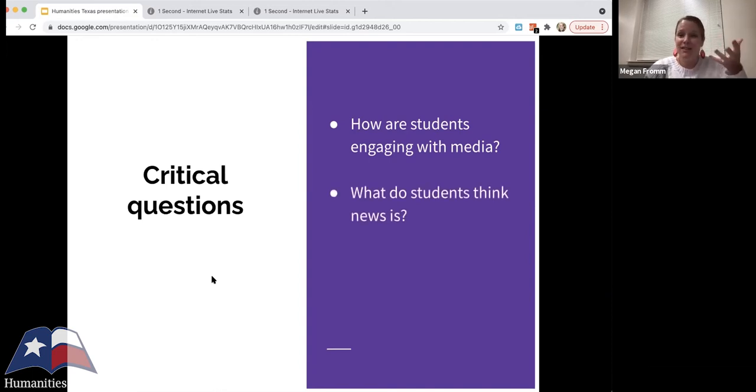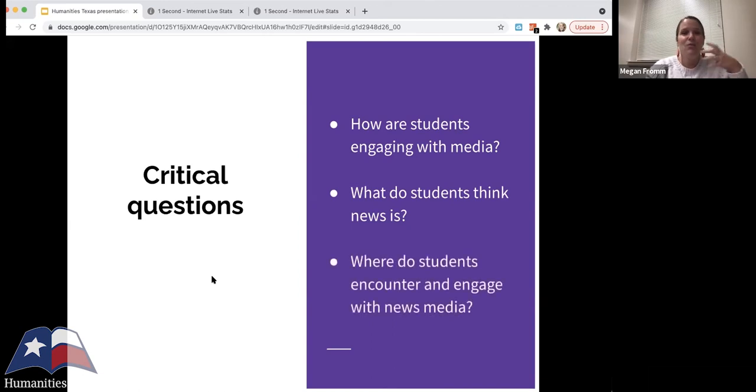What do students think news is? What do they think journalism is or supposed to be? And then where do they encounter news media? So how are they engaging? Where are they engaging? And what are their perceptions?